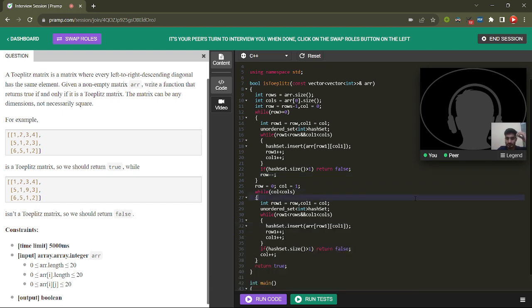Can you explain the time complexity and space you're using? Okay, so I am traversing all the elements only once. So the time complexity will be O of n into m, that means the matrix size. And for space complexity, as I am using a hash set, the space complexity will be the same, O of n into m.